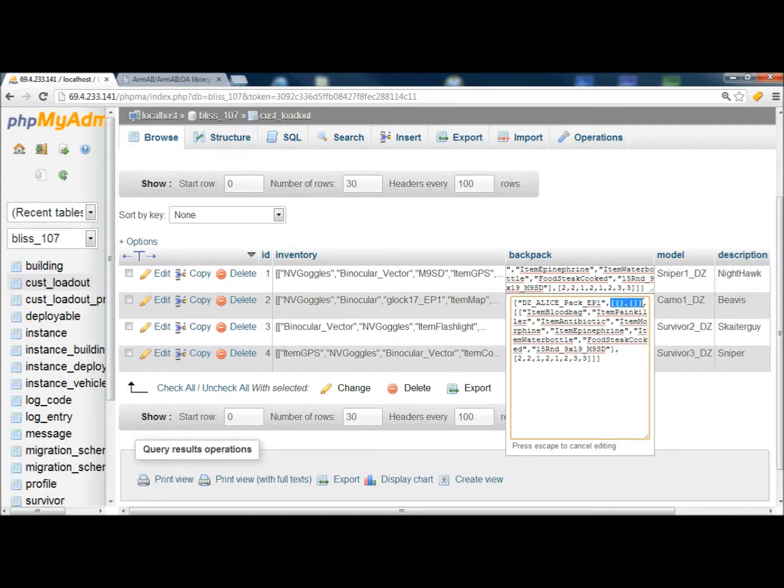Now this stuff, these brackets and quotes and brackets, I don't think are necessary, but I put them in there just because under the survivor inventories, those are there. So I think it's actually required for the game to register. So just go ahead and throw them in. It's not going to mess everything up by having it in there. It'll just be something good to have.